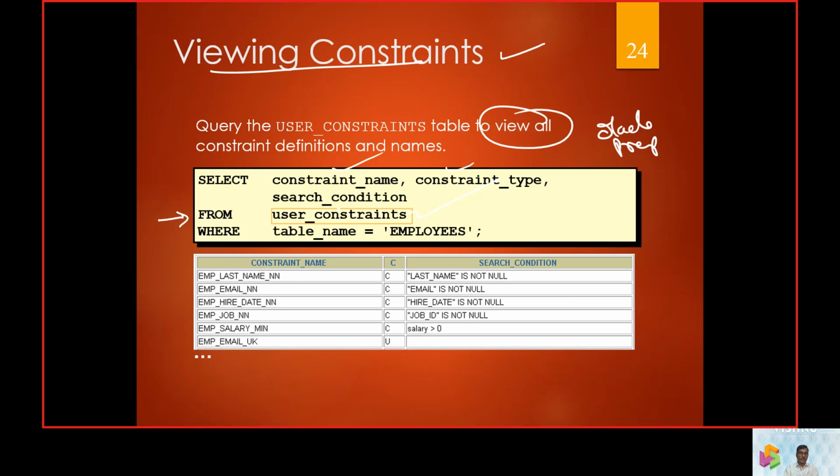So constraint table name with some search condition, we make this user tables, for the table name employees. Whatever constraints we have nominated on the employee table, all of them are going to be visualized. So we made a constraint on the last name, first name, date, and not null, and salary, and so on. All this we are going to do on an employee table. Whatever constraints we have imposed on the employee table, we want to check. Then we say viewing of the constraint.